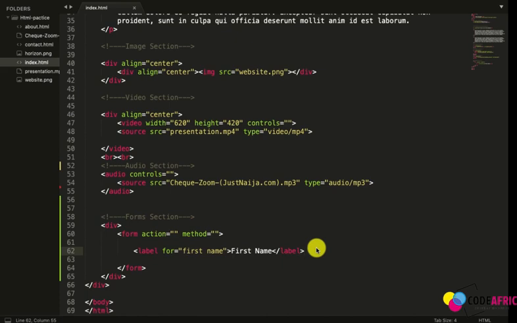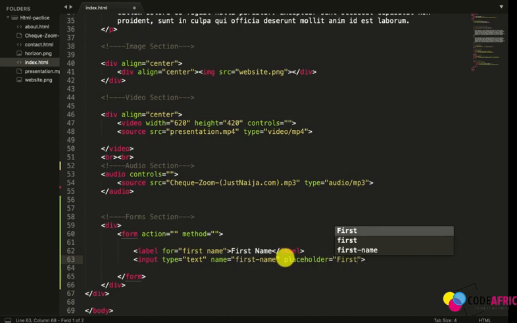Now we need an input with a placeholder. So what is the input and what is the placeholder? Let's see it. With the inputs, we want a type. Which type of input do we want? We said we want it as text. And the name, what should appear? We said we want the input name to be first-name. Make sure you use a dash, don't use space. Now we give it a placeholder. So what is a placeholder? Let's finish up and I'll show you. The placeholder, we said first name.